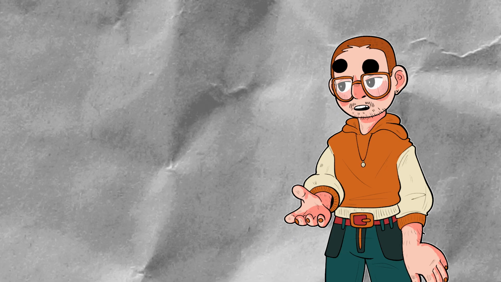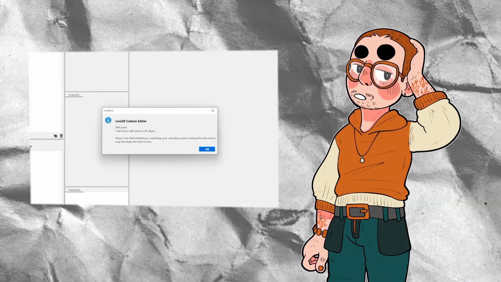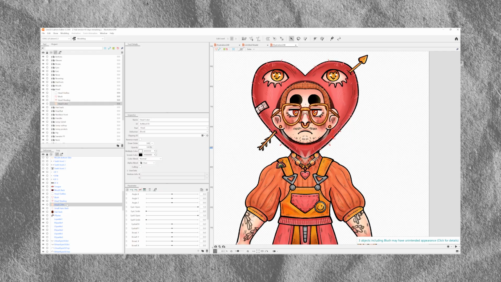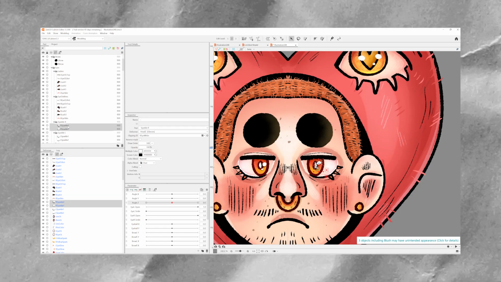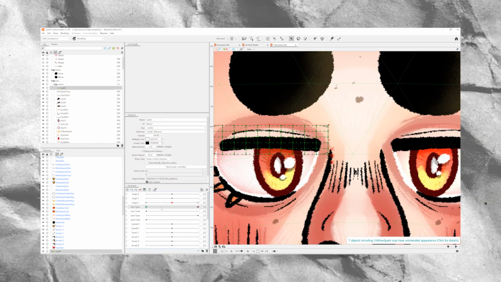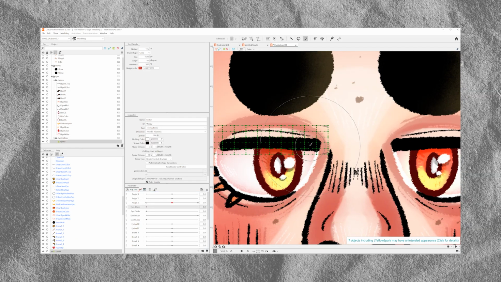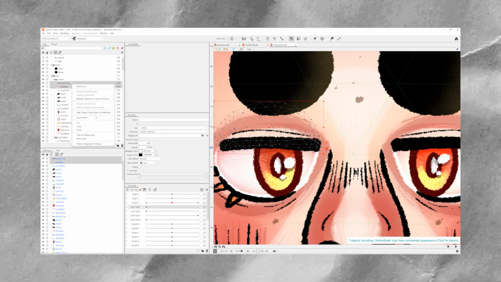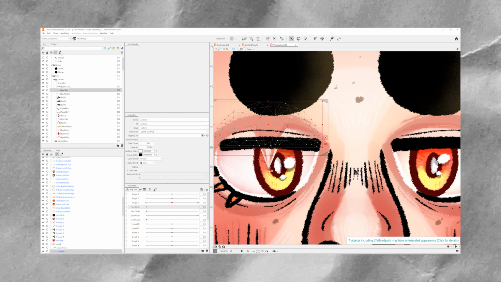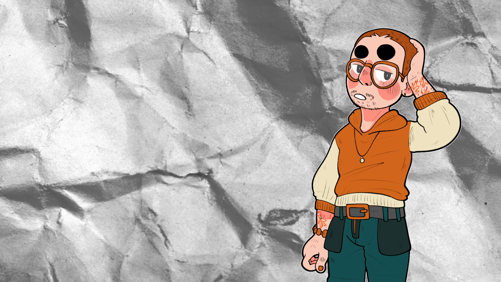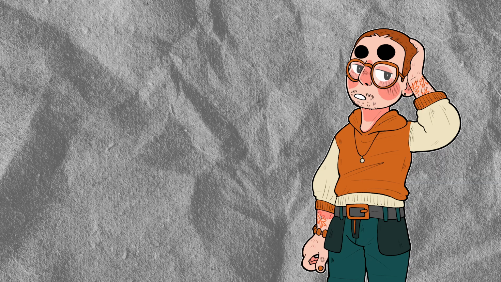I opened Live 2D for the first time and got so overwhelmed that I immediately closed it again. After a bit of clicking and moving things around, I slowly started to get the hang of it. Still, after day 1, I was so frustrated that I thought I would never open this program again. The reason for that is because it works a bit different than any other program I used before.